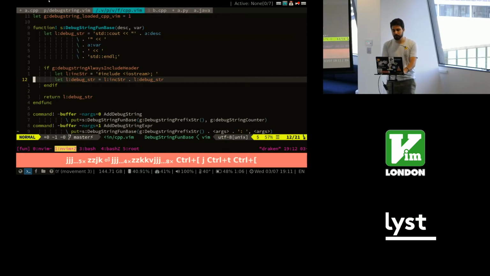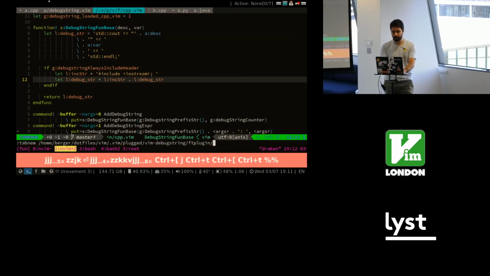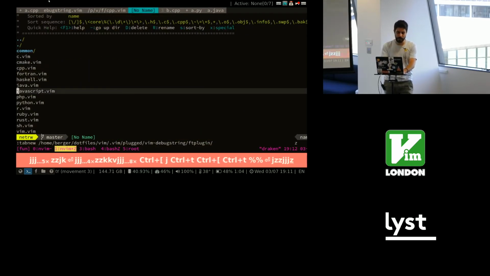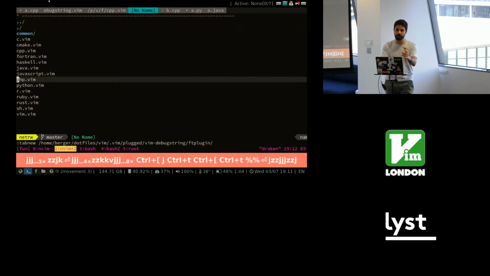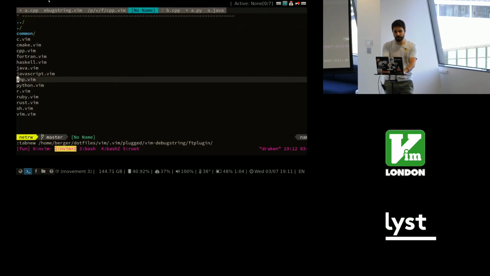And basically, to support a new language, you have to add a file with a corresponding file type under this directory, and just implement those two functions. Did that answer your question?